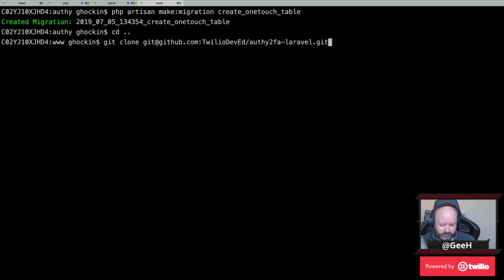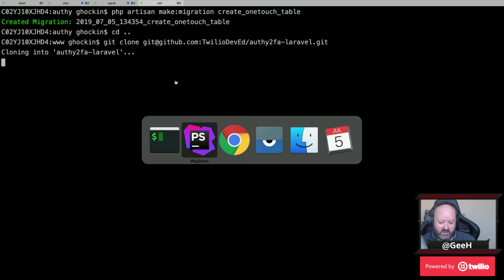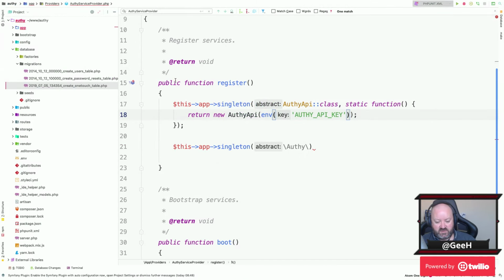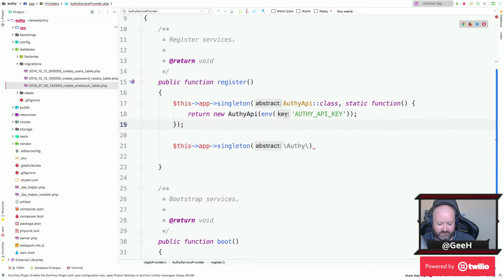I want to have a little look at how this service is wired up, so I can check to see how the 2FA stuff is working. And I'm wondering why I can't use this Authy API. Maybe I can, and that's what I'm kind of thinking about.